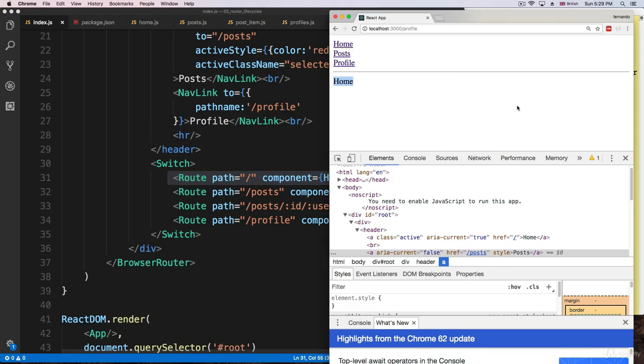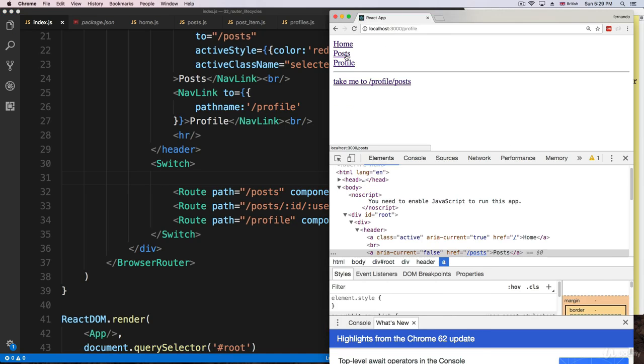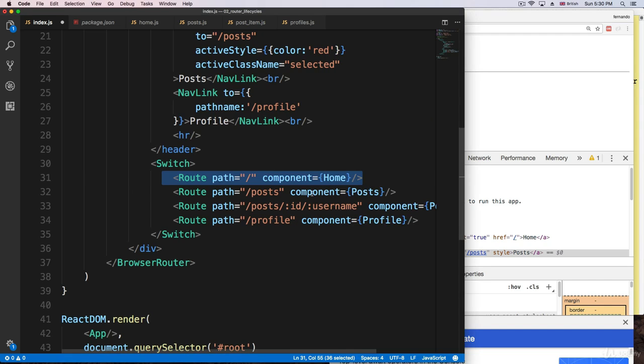So, okay. And if we go to posts, of course, it's not going to work. Let me just remove this, just like this. And if I go to posts, of course, we get posts. We are not getting home. We get nothing because we don't have that route. And if we go to profile, it works. But the thing is that we need a home. So how can we make this work?